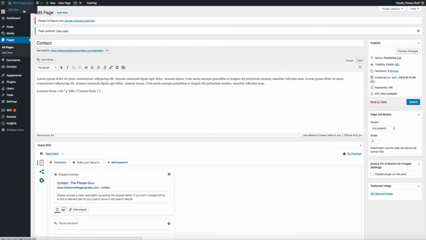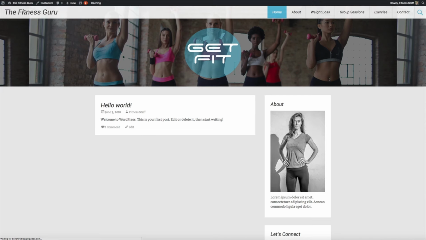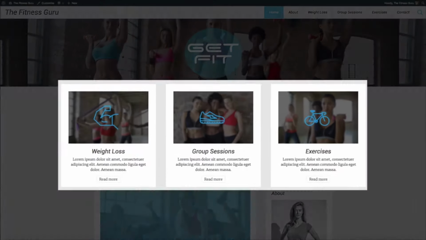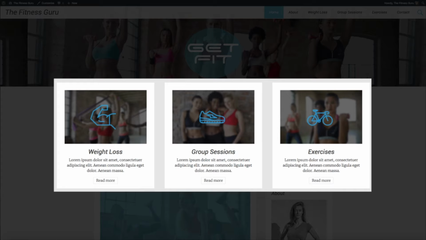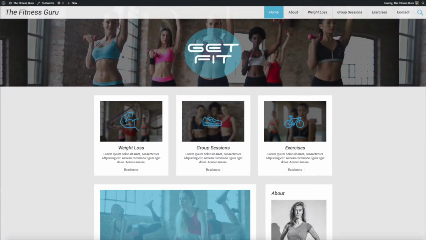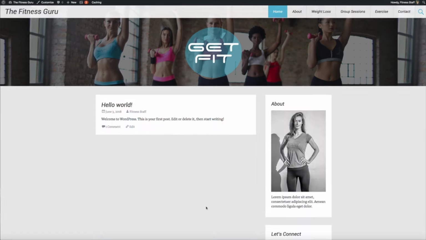All right, next, let's configure the home page and add the featured page section. So the way that this theme is set up is that right below the header, there is a section for 3 featured pages. And if we fast forward real quick, you can see them in action. Now I know we've already gone over this, but I want you to see how these 3 pages will be displayed on the home page. And it's a pretty simple change. We're just going to prominently display the weight loss, group sessions, and exercises page in the featured section, and it can be easily done within the customization menu of the WordPress dashboard.